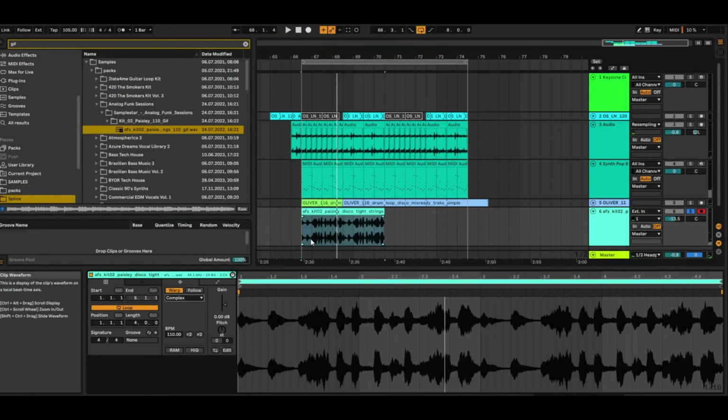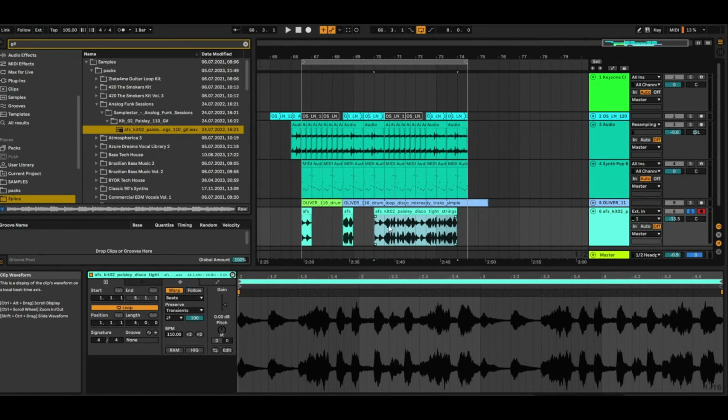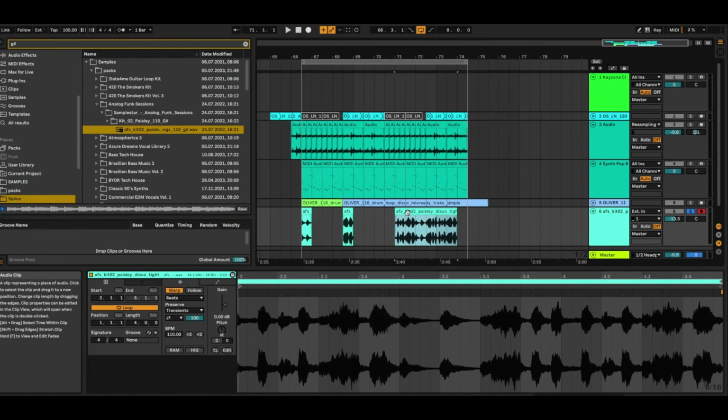Okay, so I like that little bit at the beginning, so I'm just going to press Ctrl E. I'm going to cut that off. So at the start of every bar, I'm going to add another piece of this sample. Let's bring the sample back in again. Let's just chop this part here up. Let's actually do it this way.